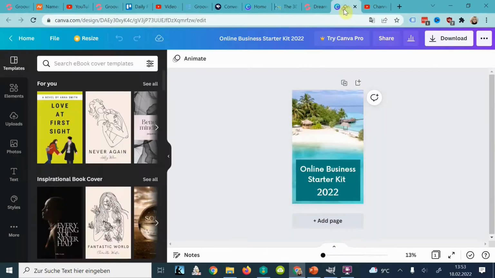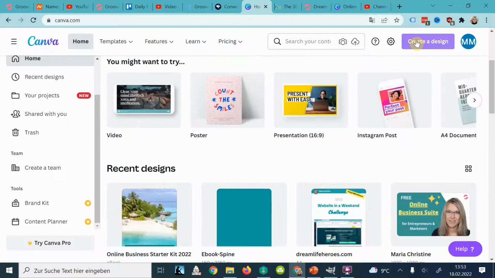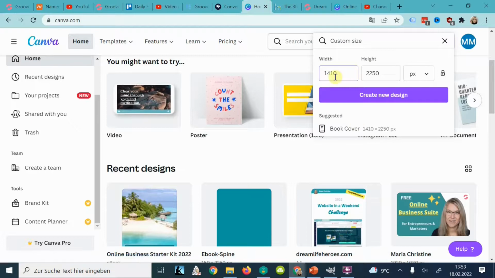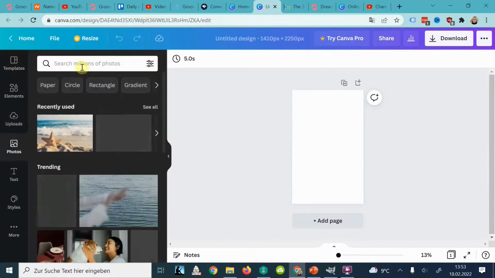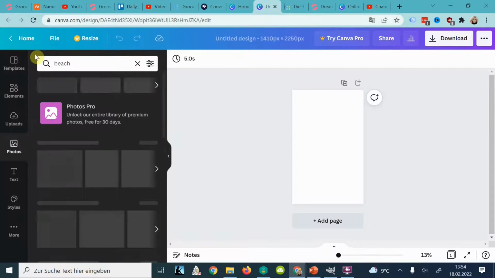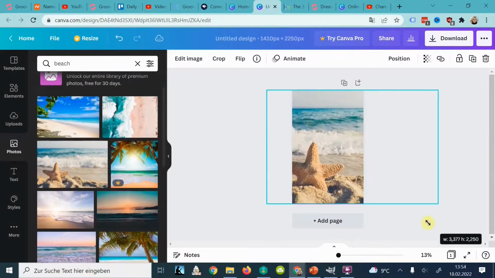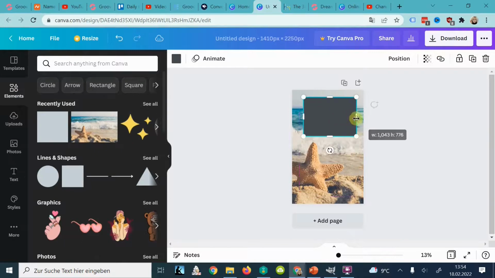So when you go to Canva, if you don't have an account yet, just sign up for free. And what you do then is you go to create design, then you create a custom size. And for the book cover, this is the size that you need to choose. Then you say create a new design, and you can either upload your own image or you can search in these photos. And I chose a beach image, for example, and a text box. So you go to these elements, you just choose this text box.